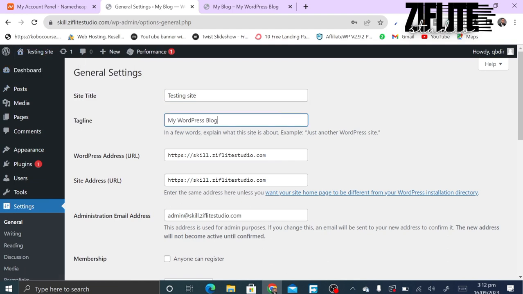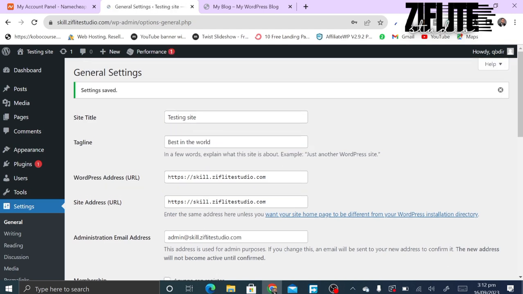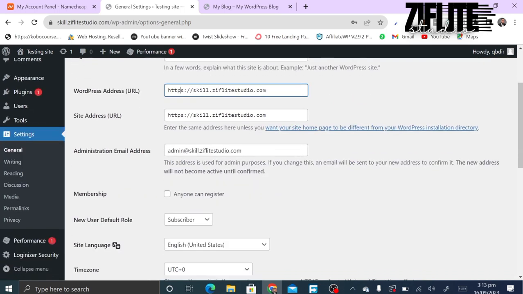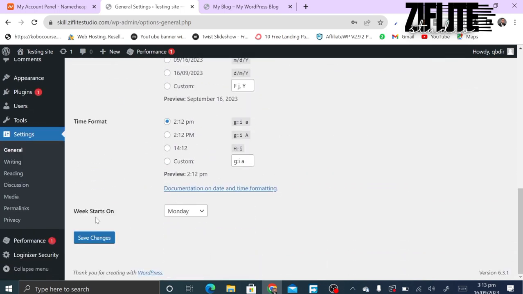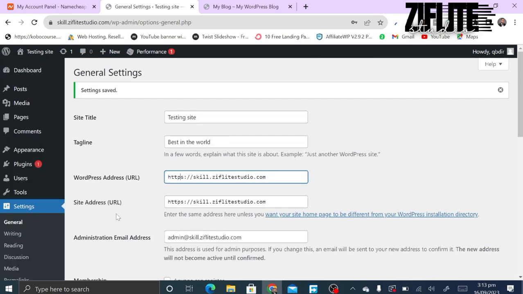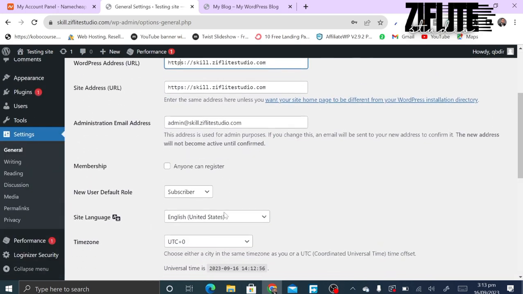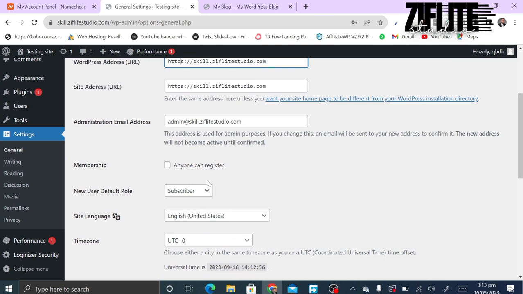The next thing that you can do is I can go to My WordPress Blog and just change it to Test in the world. This is like the motto of your site. All right. So if you just click on your enter key on your laptop, it will save automatically. You just go down and click on save changes depending on what you want. So don't change this, don't change this. You can do well to change your email address if you want.